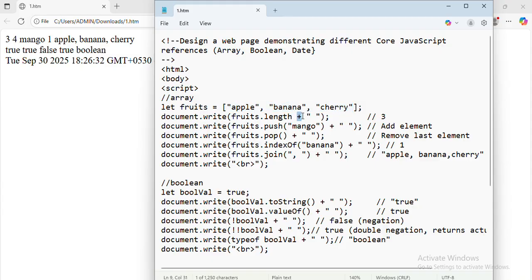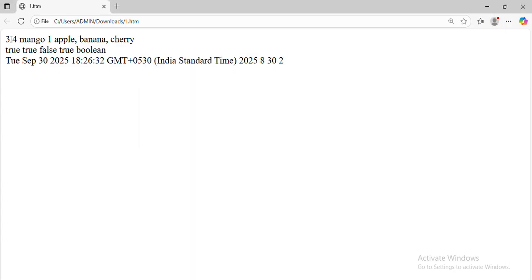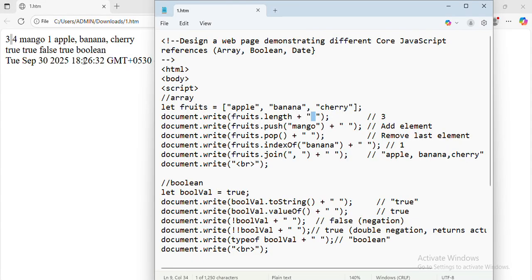Plus sign I have used for concatenation, and then I have just included a space, so all the output will be together with space separation. So you can see fruits dot length output under the browser window is 3. That is the length of the array. Then I have just added a space. All of you can see the space. Okay. Now let us check the next method of the array, that is the push method.